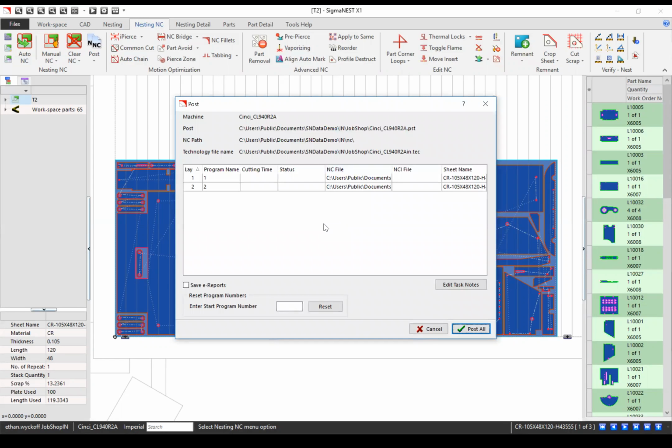Now, typically what most of our customers do at this point is once they post these, it's going to go out to their shared network. And for the programmers, kind of their job is done, right? They've already brought in their parts. They figured out what work orders need to be worked on first. They've selected material.